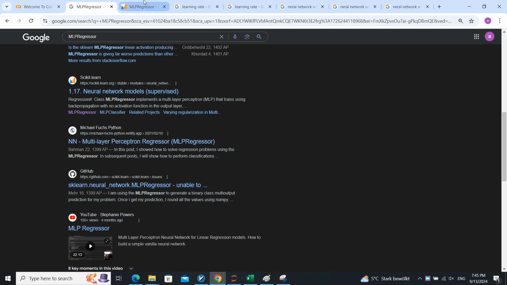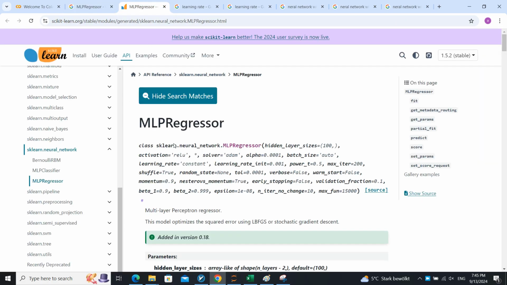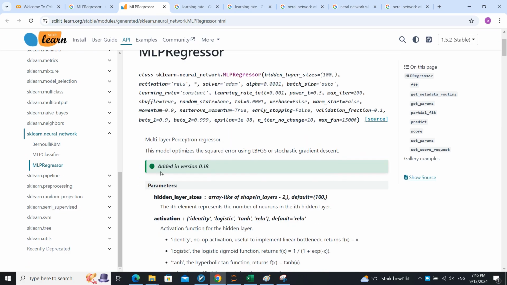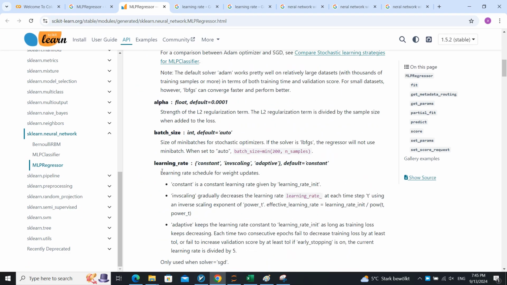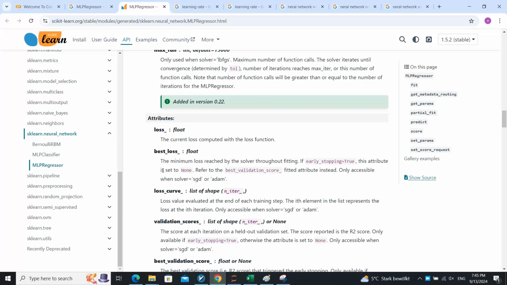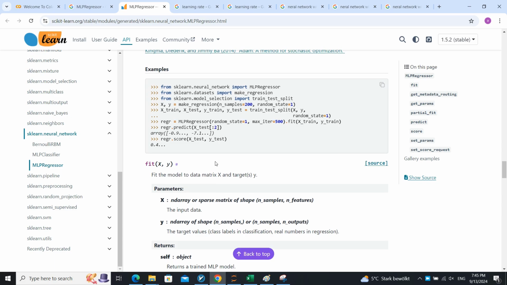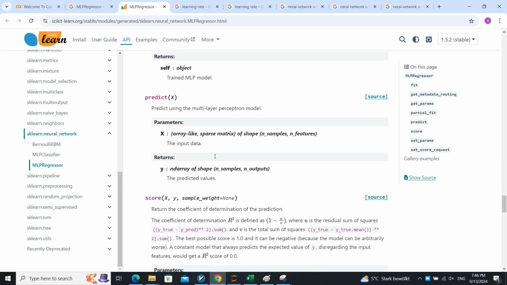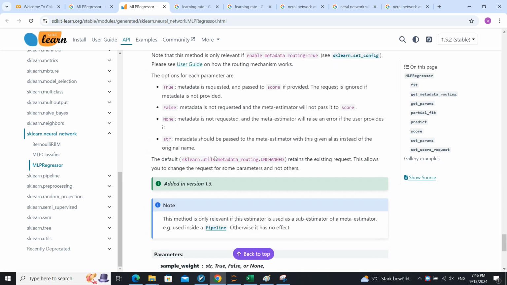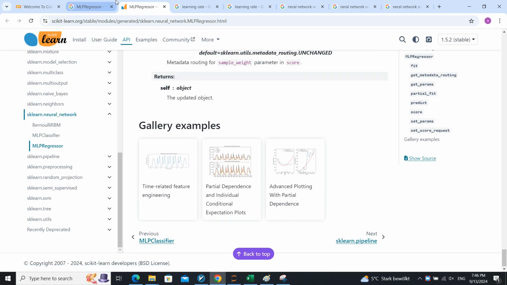MLP regressor is multi-layer prediction regressor. It has some functions. Let's see if it has its own data set. It doesn't have any data sets. Not a big problem. Okay, let's go to our MLP regressor.